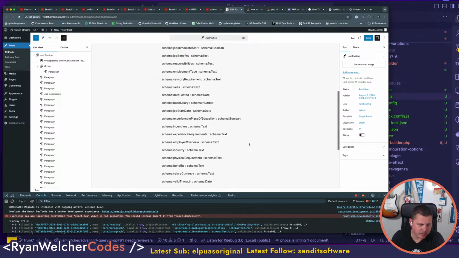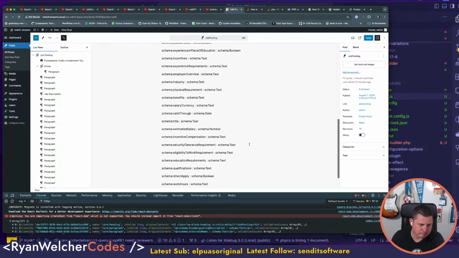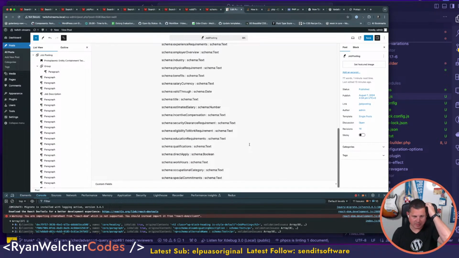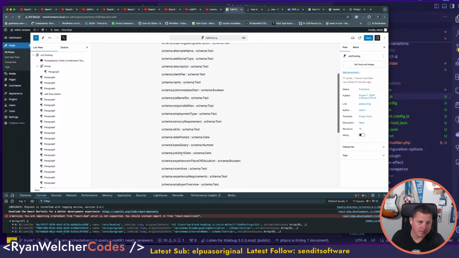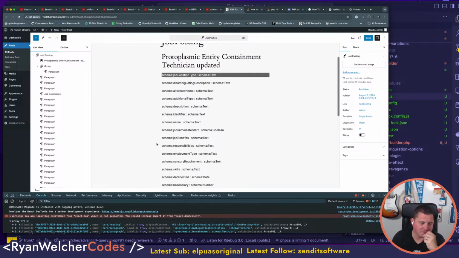Or is there a job location? Maybe we're missing some now. Maybe there are properties that can't be represented by simple types.